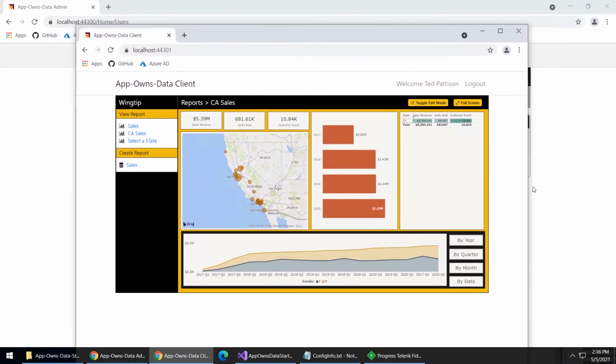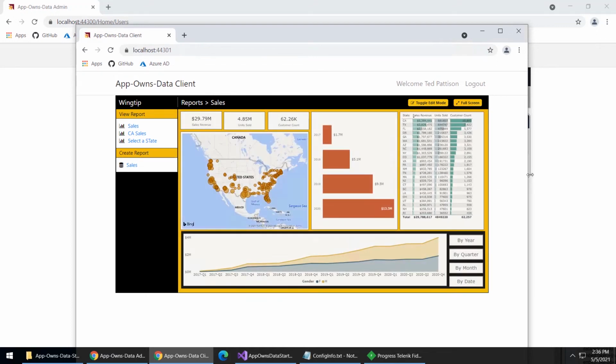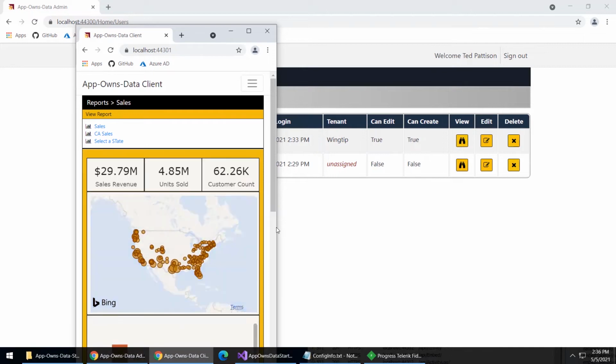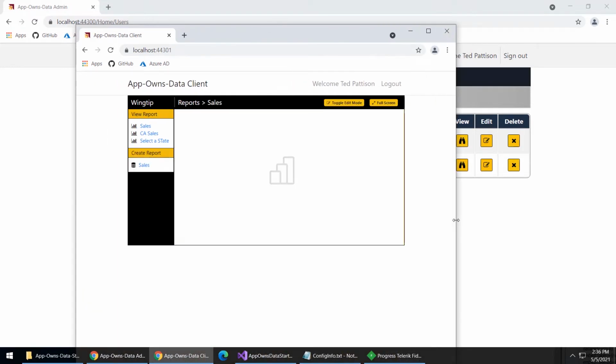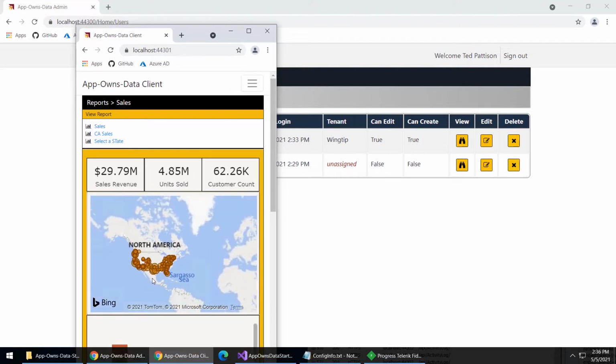Now, one more feature I want to point out here is, let's take our browser window and let's go ahead and test the breakpoint. So if I go into sales right here, and now we get smaller and smaller, eventually we hit that breakpoint, and we go into that mode where there I am, and there's the individual reports inside there.